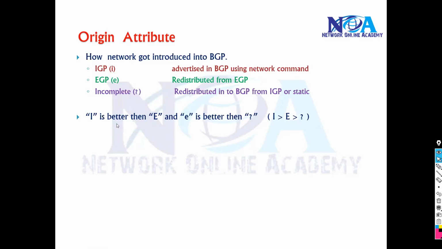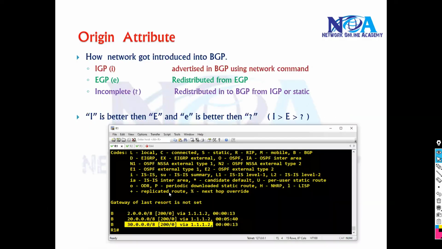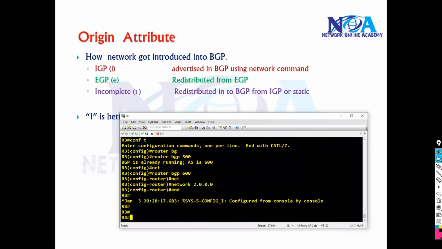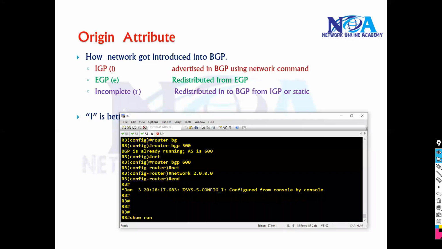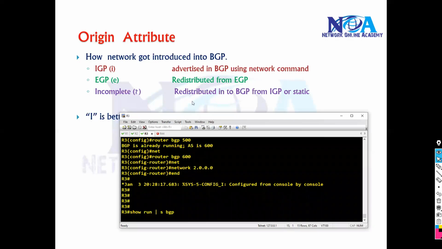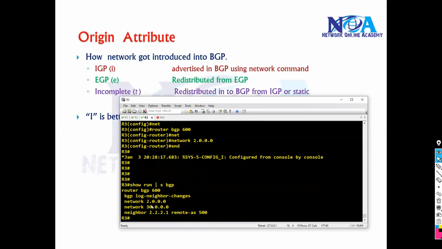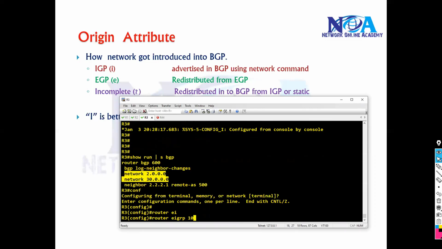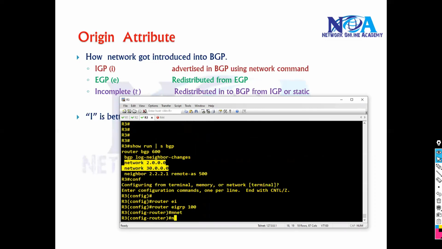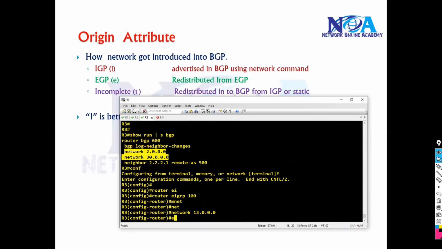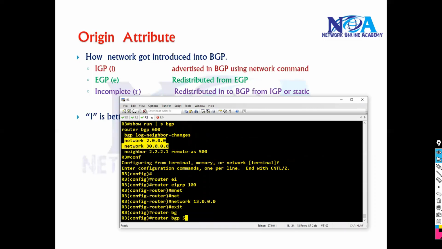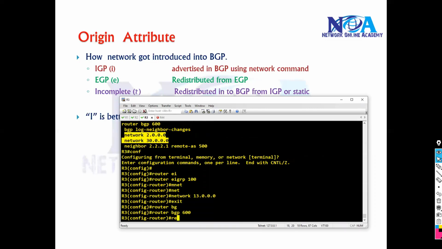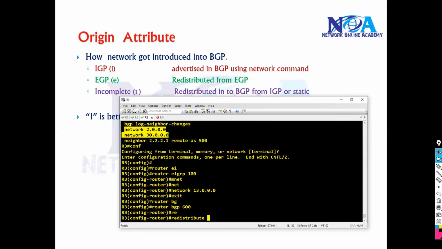Which means, let's say in my scenario, on router 3, if you check the configurations, you can see I'm advertising the network here. That is one option, or I can just simply go and advertise some networks in EGP, and I can also redistribute them, right? So let me redistribute them. Redistribute EGP 100.